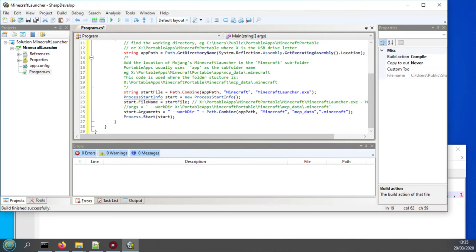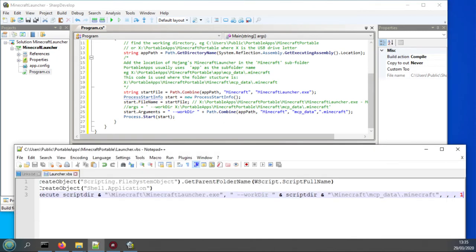Now you'll see this one has already been set as we did in our modified VBS script. We've got Minecraft mcpdata.minecraft, Minecraft mcpdata.minecraft. Slightly different syntax because obviously these languages are slightly different, but as you can see, a very, very similar process. So if you understand this one, then you should be able to understand this one.